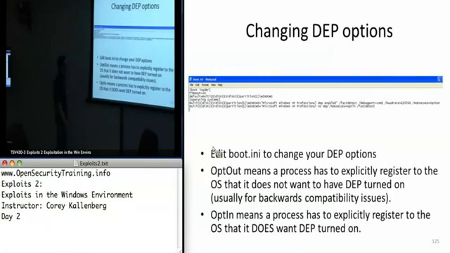And then the other intermediate option is opt-in, where basically DEP will be turned off for everything except binaries that explicitly say, I want to have DEP turned on for me.